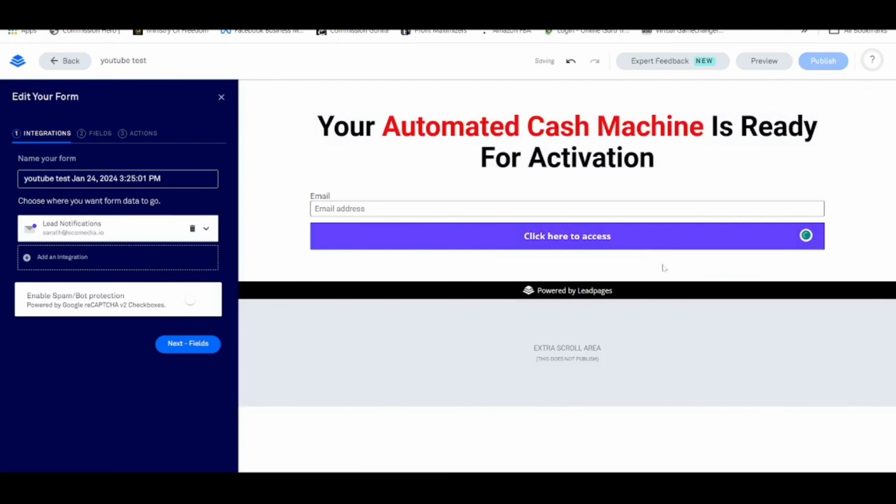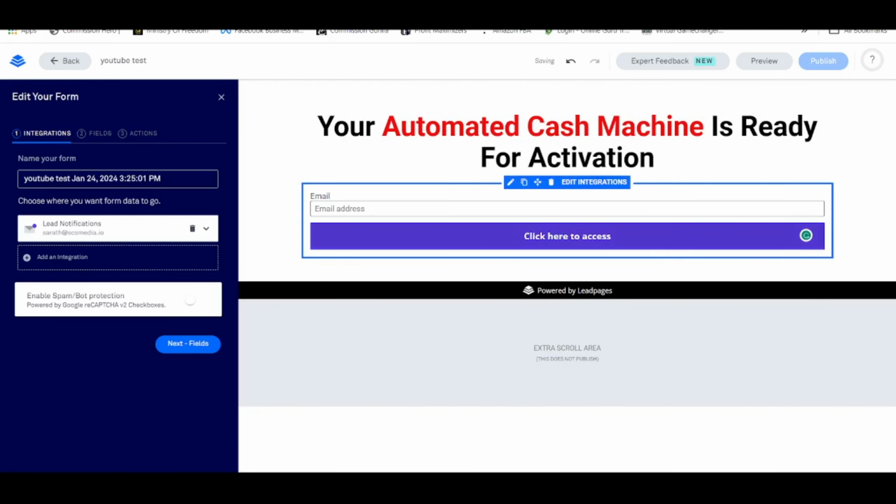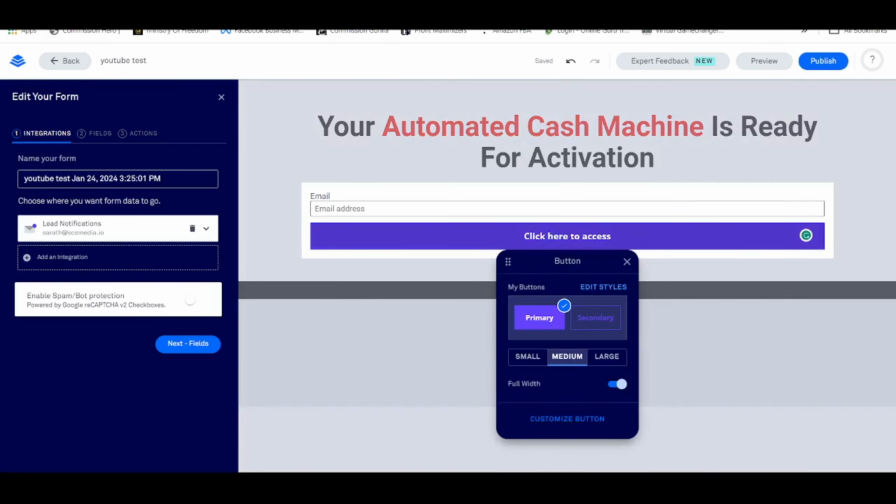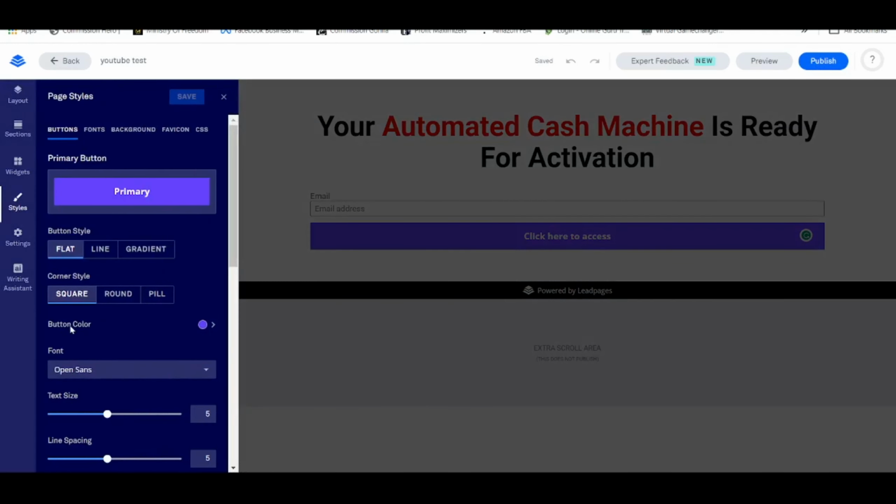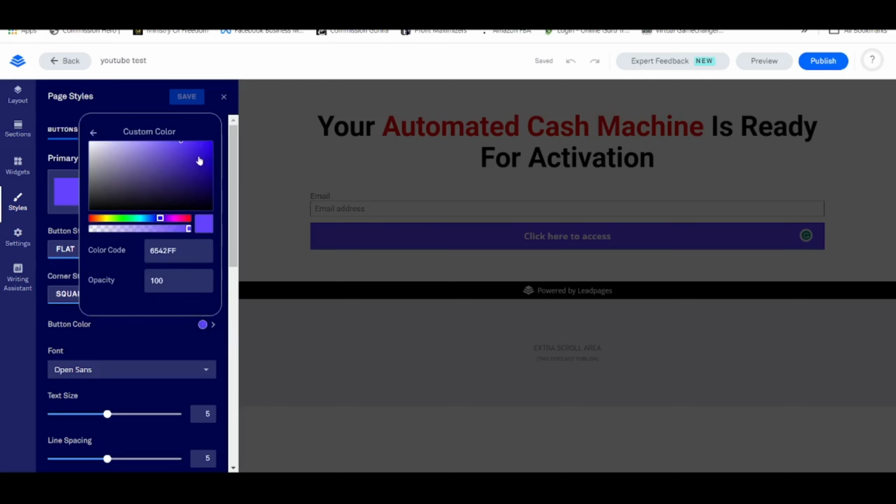Done. All right, simple. Now let's say you want to change the button color. So click somewhere over here again. Under My Buttons, click on Edit Style. On the left, they have this thing called button color. Click on that, go to Recent Colors again, and let's say you want to choose this color to be light blue. All right, light blue, something like this. Okay, then remember to hit the Save.